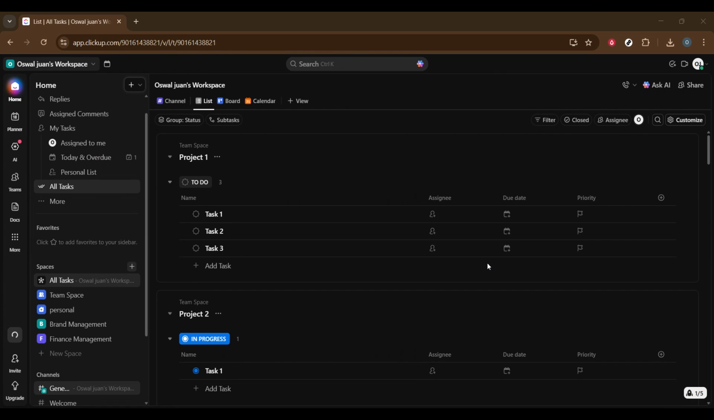From here, you can customize tasks, assign team members, set due dates, and track progress across your entire construction project. And that's it. You've successfully set up ClickUp for construction management using a template.